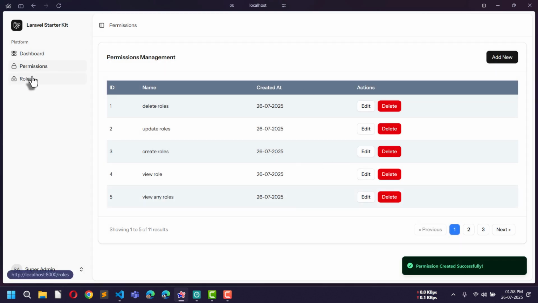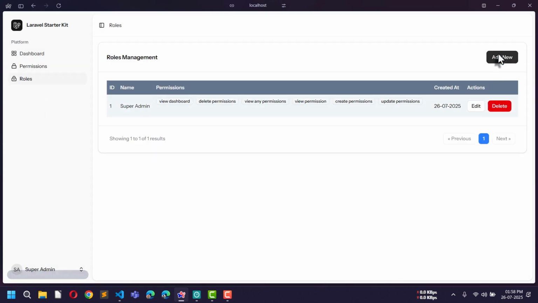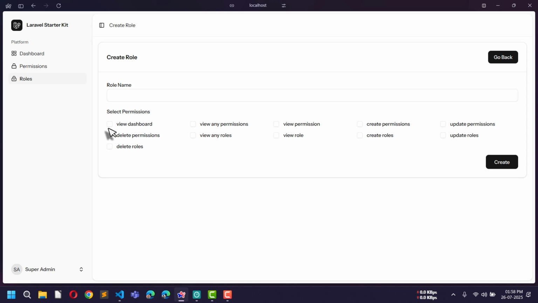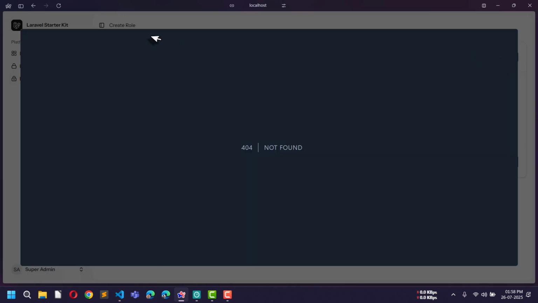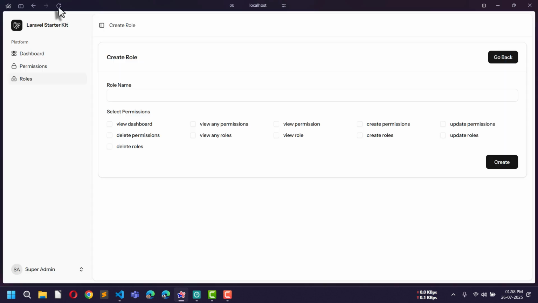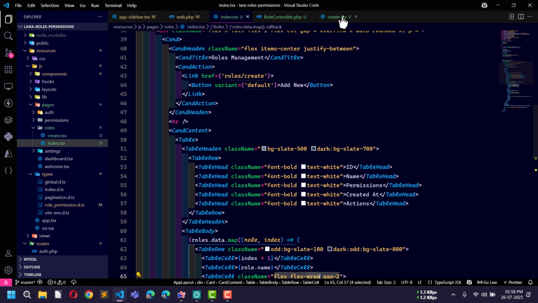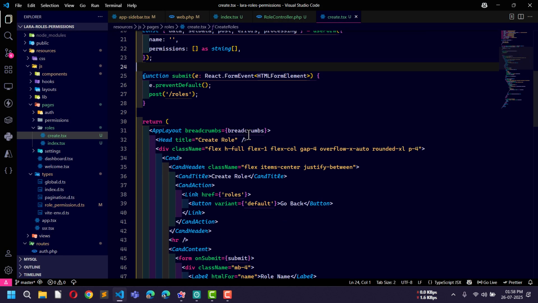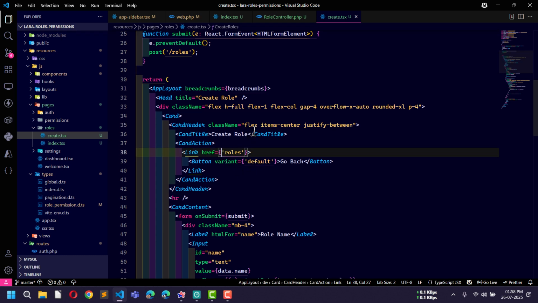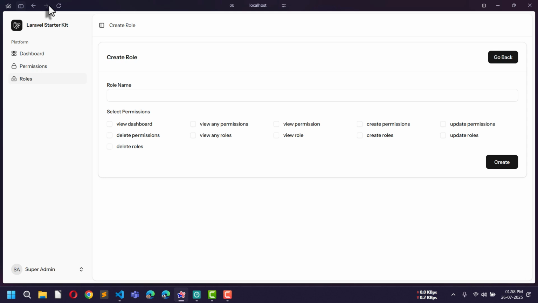Okay, now go to roles and click on add new. So you can see more permissions are visible here. Okay, so right now if I click on go back, then this is showing not found. Let me check. Go to create, and this is the patch route. So just give like this, reload, and click on go back.